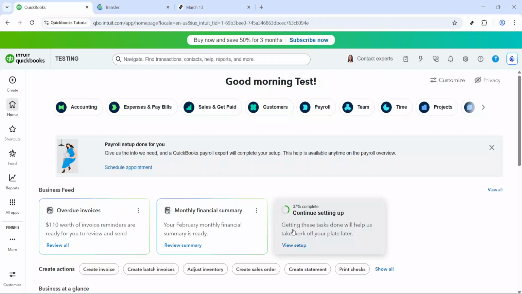In today's video, I'm going to teach you how to transfer funds between bank accounts in QuickBooks Online. By the end, you'll know exactly how to record a transfer so your books stay accurate and easy to reconcile.